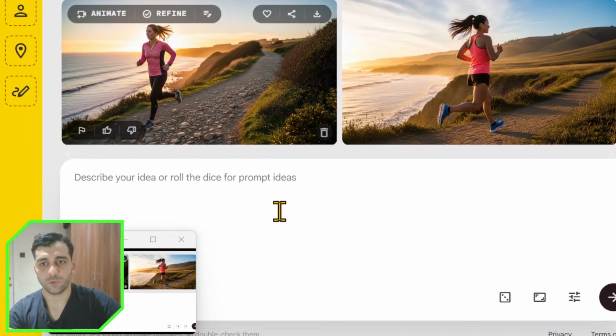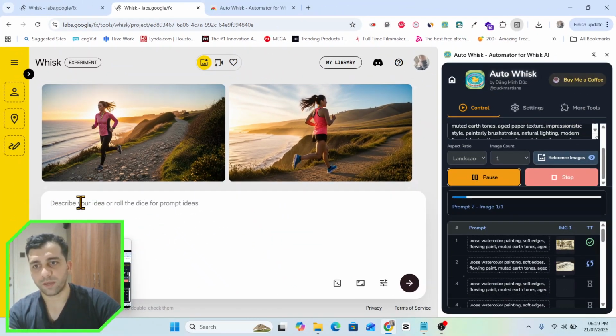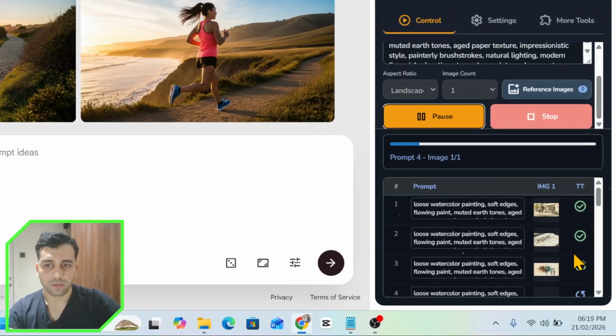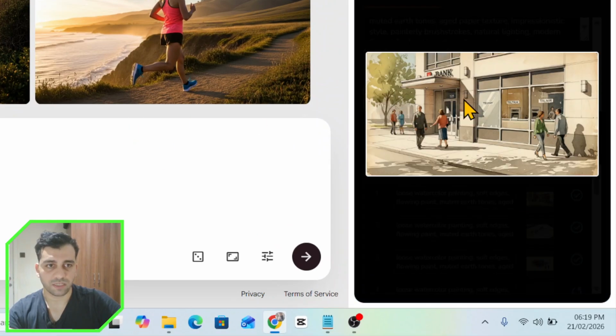If I had to do it the way normal people would, I would paste one prompt each here, and that's going to take at least an hour to go through 100 images, 100 prompts. But in this case, it's already creating. I'm hands-free, I don't have to do anything, and it's been created for me. As you can see, that's the image that is created for me.